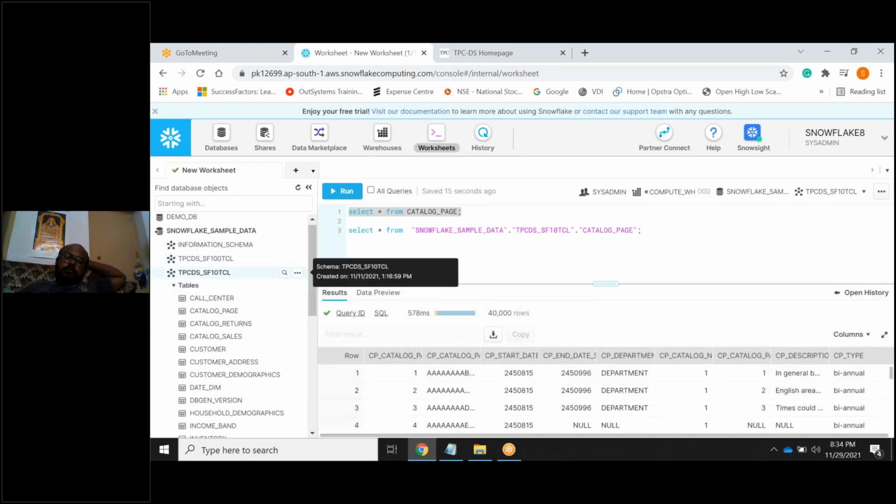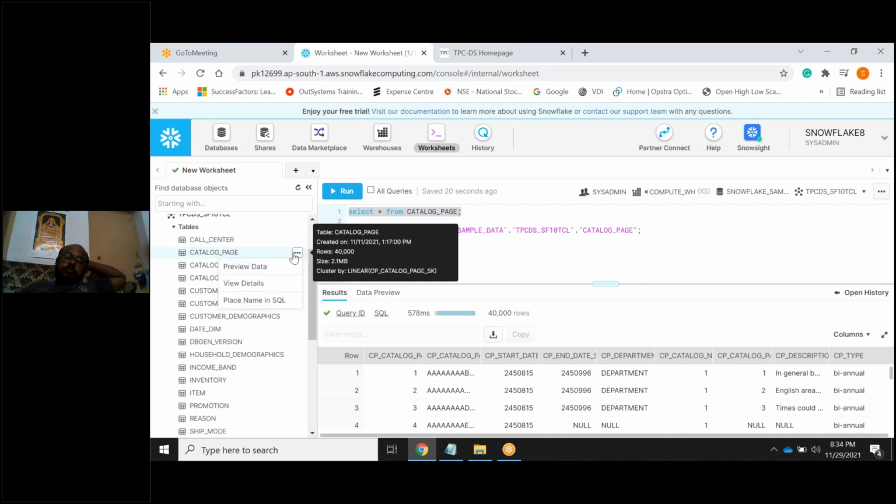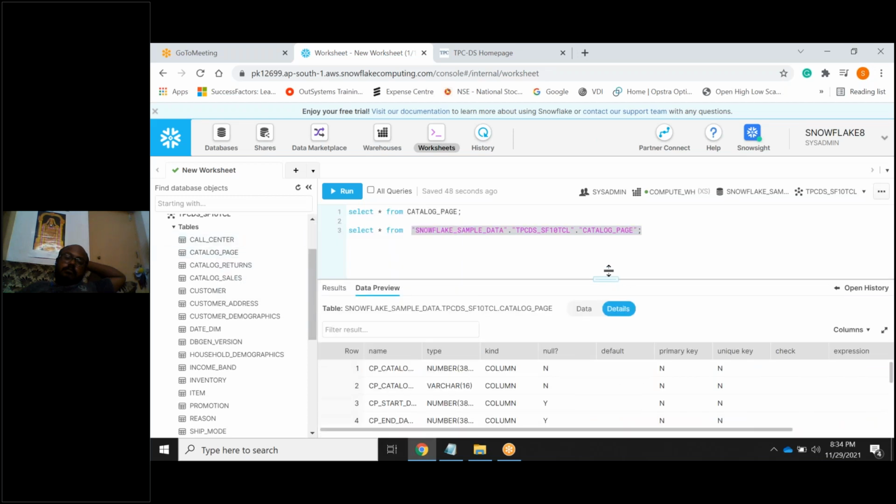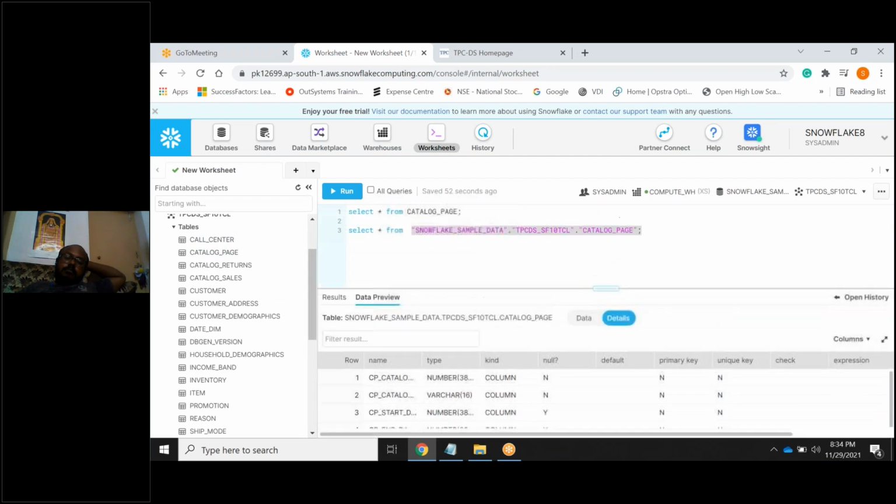Now, one more option: when you are using select star from, it will give you the number of records, right? 40,000 records are available in this table. One more option we have is to click on the table. When you click on these three dots, you will have preview data. Observe this, preview data, and then you have view details. You have place name in SQL, which will give you this particular information. When you click on view details, it will give you column names and data types. See this one, column name and data type.